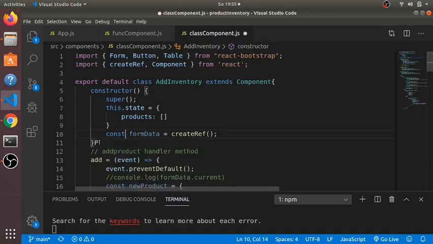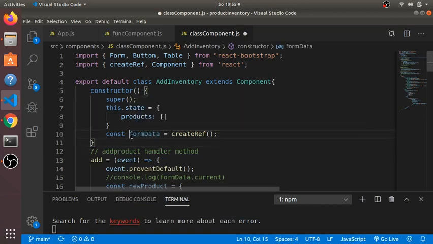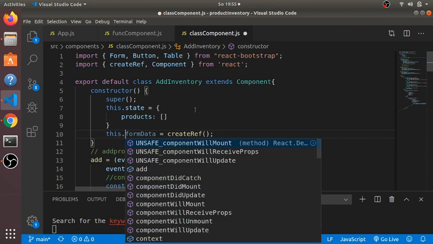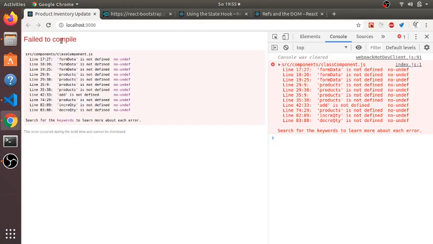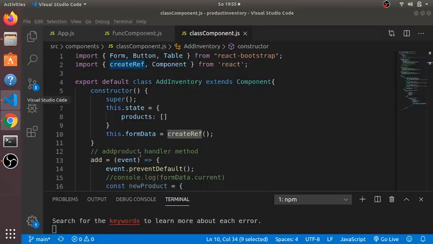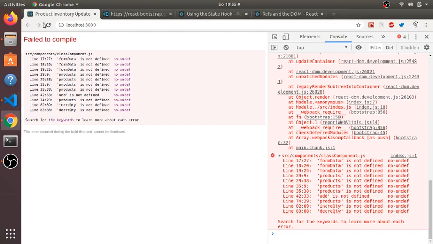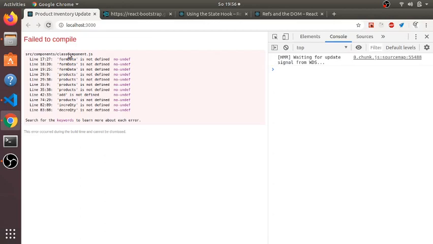Because we need to actually write it not as constant form data, because it's a class component, so you need to write this.formData, and then the create form can actually have it. Still not having it. Maybe refresh one more time, because now it's lit up. It takes a little bit of compiling time.